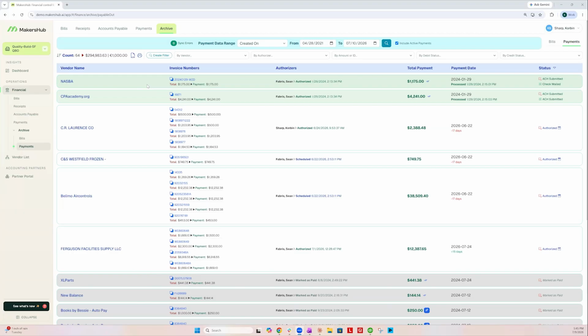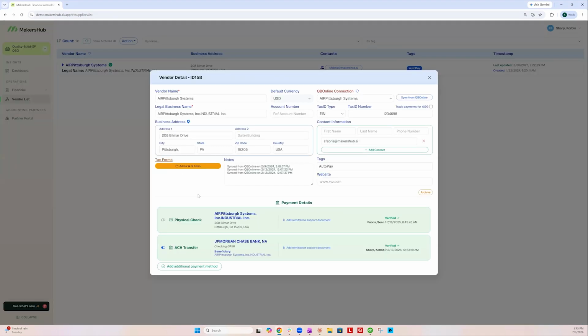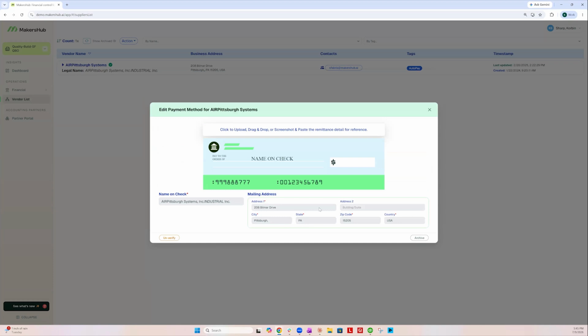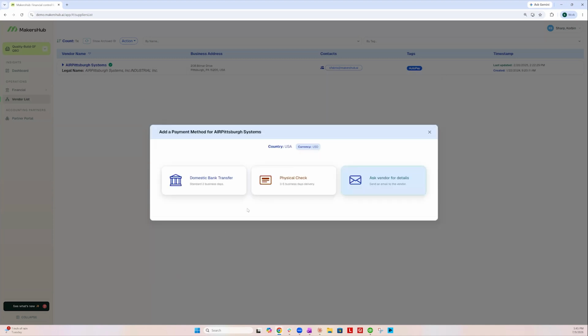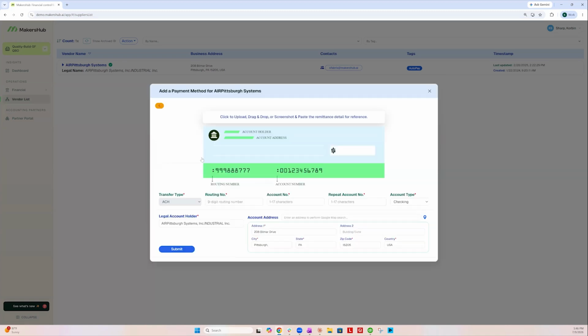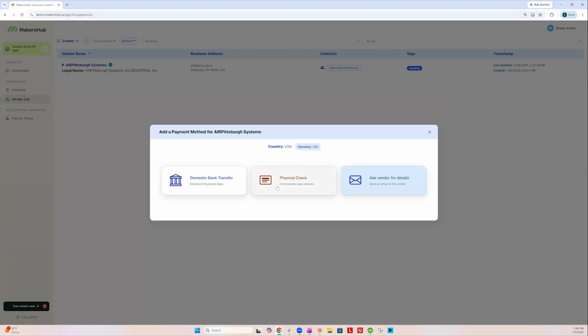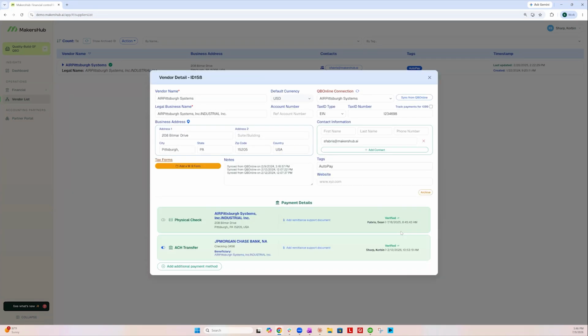Now it may be that you need to update this Pay To address first. We can do this by navigating to the vendor detail. We'll go ahead and jump into the old payment method and you can click Archive. Next, you would come down here and add an additional payment method and select either a domestic bank transfer for an ACH or a physical check. Once verified, you can select the new account or check address from within the payment details.